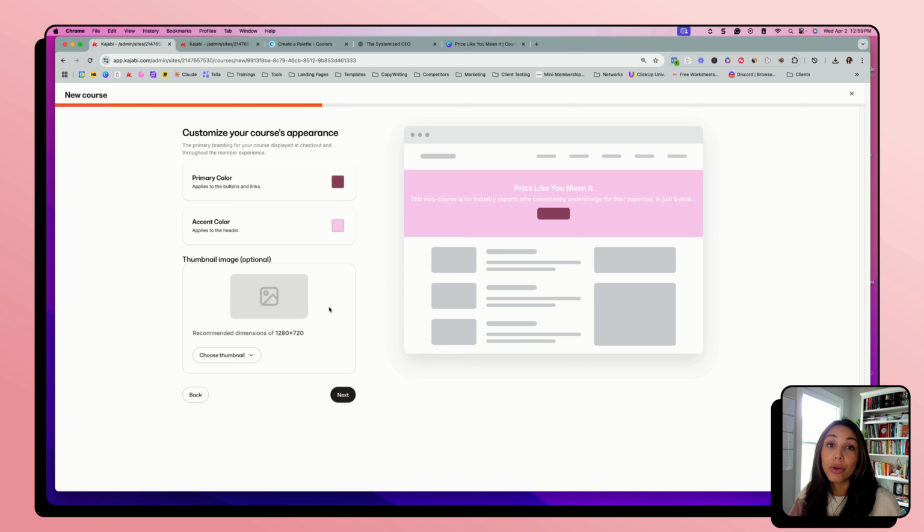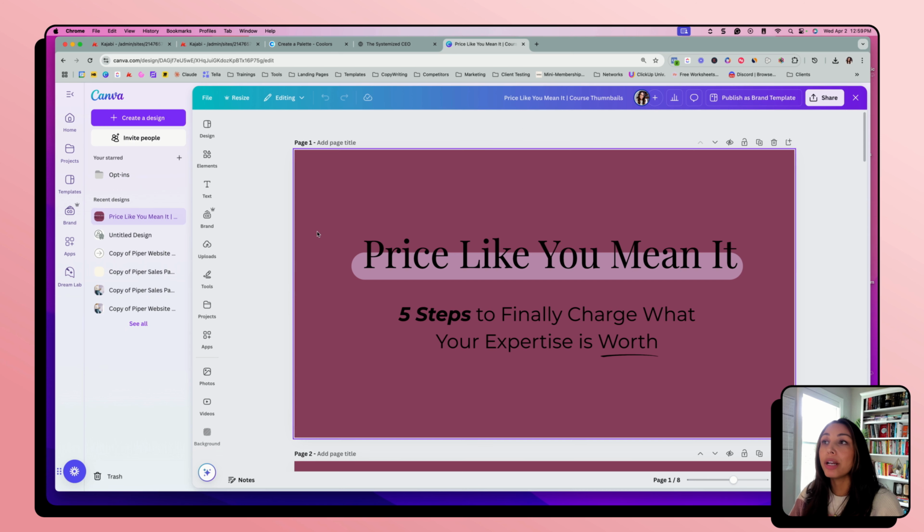Next, we're going to create a course thumbnail. We can do this in a tool called Canva really easily. First thing I want to point out is the dimension size. So 1280 by 720. We can create this dimension in Canva, so we give the exact image that it wants in this space here. So if you go to Canva, I've already created my thumbnails here, but I want to show you how to do it from scratch.